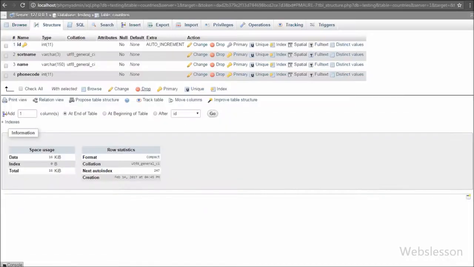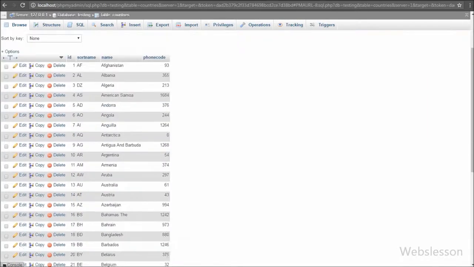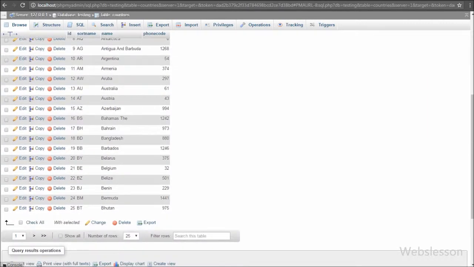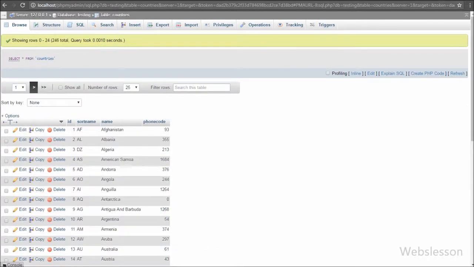Now let's start learning this topic. This is our testing database, and in this we have one table, countries, with table columns like id, sort name, country name and phone code. In this table we have already inserted whole world country data. So we will use this table data to implement Codeigniter pagination with Ajax jQuery.